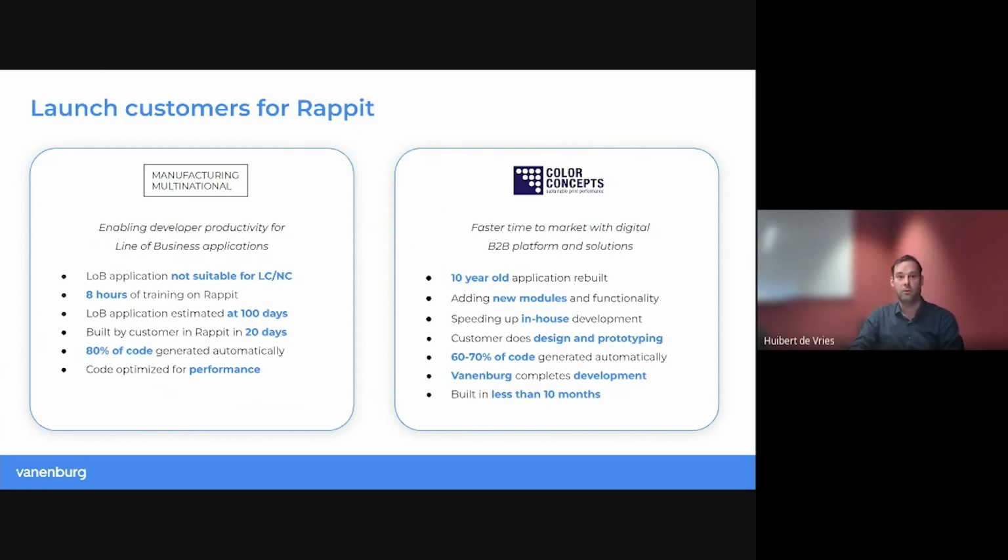On the other side, we've got Concepts, who's basically in the business to provide digital services like a B2B platform to the printing industry, and they had a 10-year-old application that needed to be rebuilt and also be further extended. So with Rappit, we've been able to speed up their in-house development, where they do the design and prototyping, and then Vaneberg, based on this design and prototyping, completes development. So we've been able to basically rebuild and extend this application in less than 10 months, with 60 to 70% of the code generated automatically.